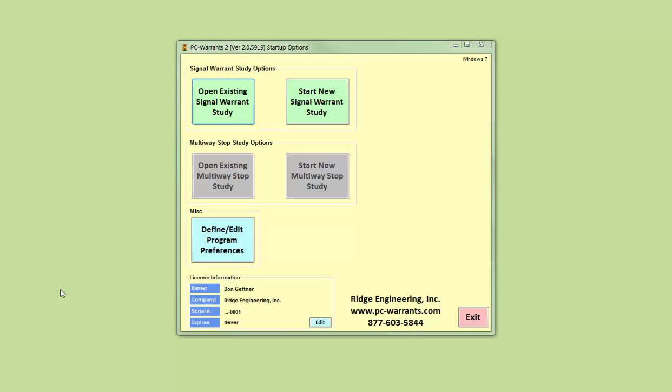So this is the startup option screen that you see, and it's pretty much the same as before. At the current time, we haven't enabled the multi-way stop study option. That will be added very soon, but most of the changes, in fact almost all the changes, are in the signal warrants module, so that's the emphasis right now.